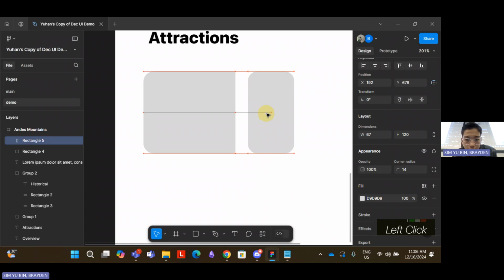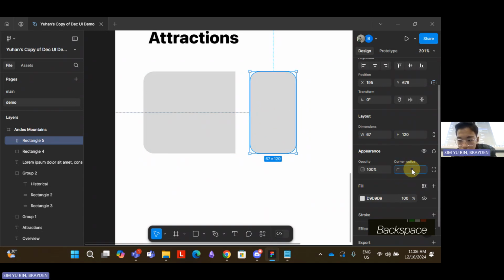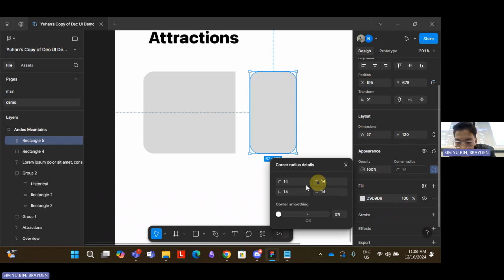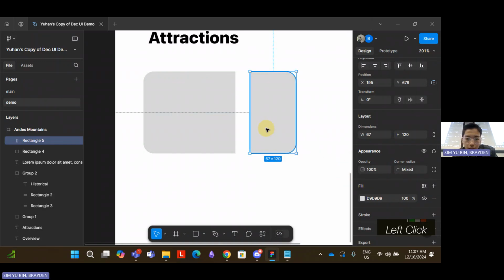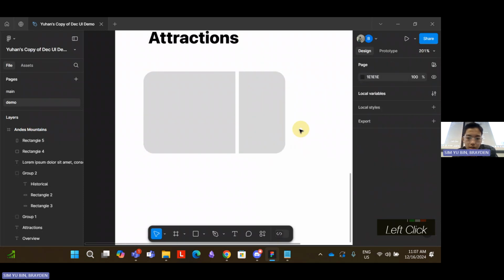And then over here, we're going to do the same thing for the other side. Wait, sorry, just go down here. And I'm going to set these left-hand side values to 0, and then set this side to 15. Great. So now we have our nice little card component here. Now I'm just going to put it like this for now.